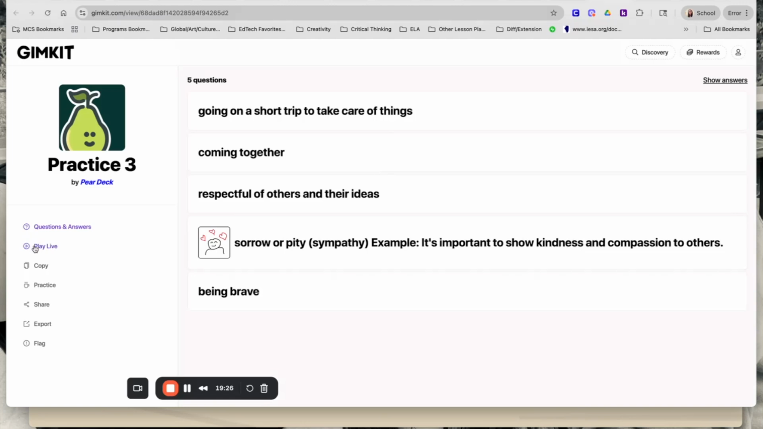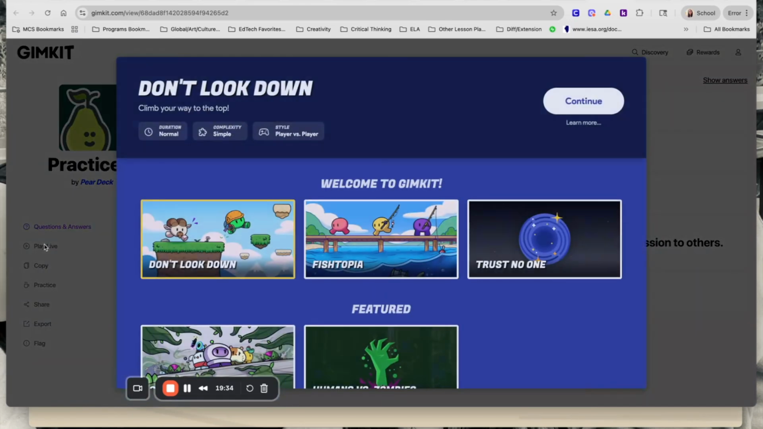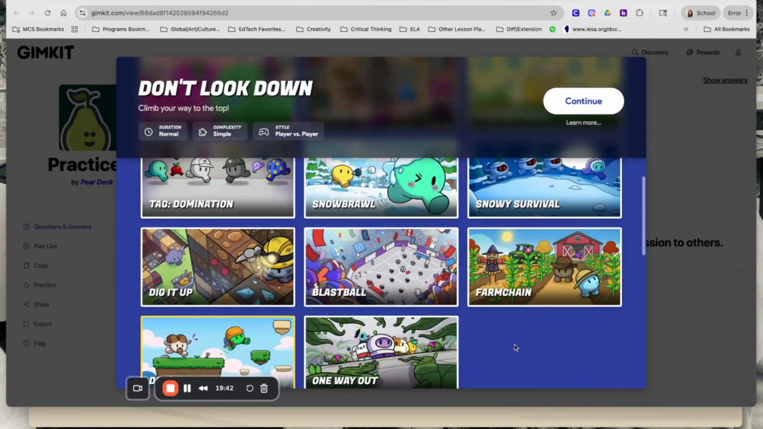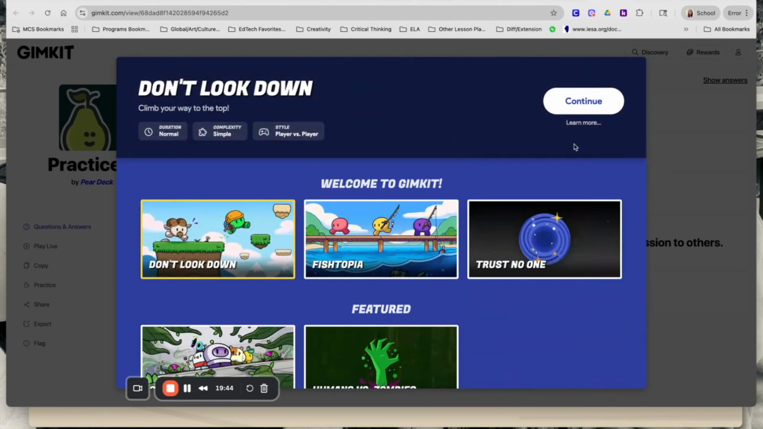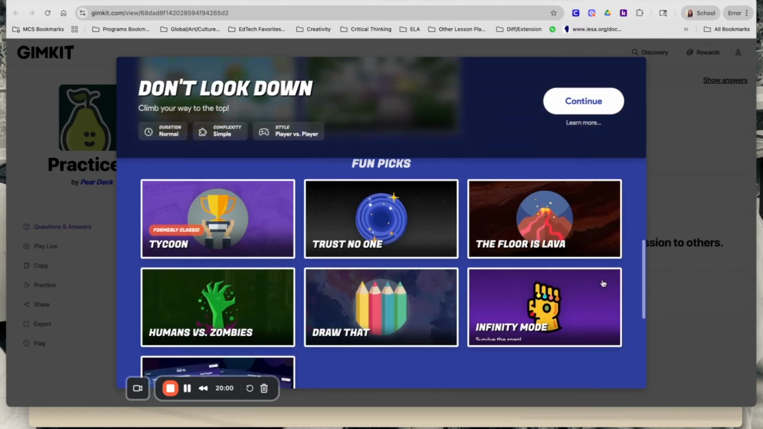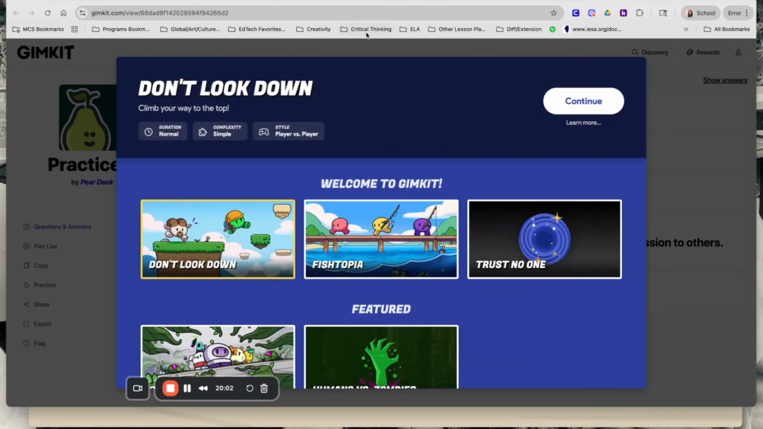You can also use that link to share with your students if you're wanting to let them play individually on Gimkit instead of playing a class game. But I'm going to click Play Live. And then from there, I can choose any of these games and get that game started for my students. So once I click that game and click continue, it is going to take my students in, and we can practice vocabulary using our cards that we created within a really fun game online, which is another really cool thing that you can do with that.